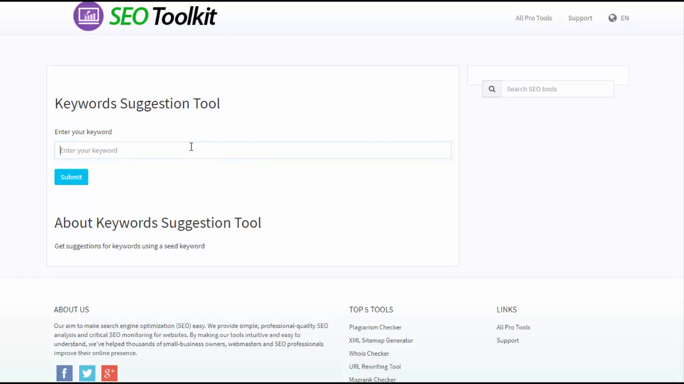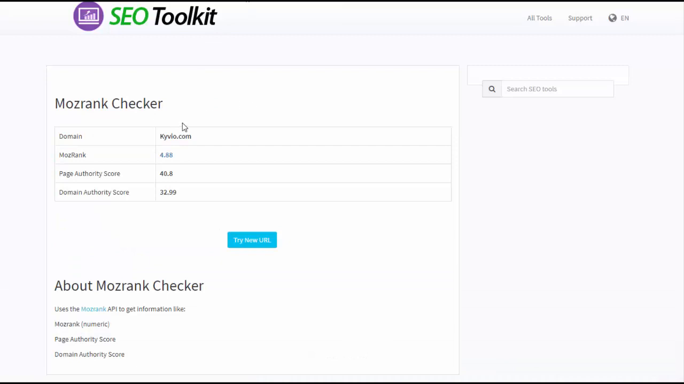And then we have keyword suggestion tool. So let's enter something like online marketing. Will be quite generic at this stage. Let's click submit. And while it's searching for those, let's go back and look at what we'd been preparing before.